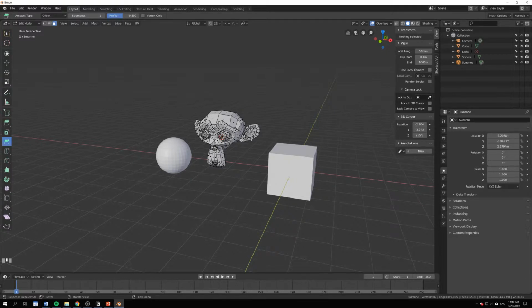Now in edit mode we have three different kinds of elements that we can manipulate. The first one being the face, which we are currently in now. We are in face select, and you might not see all of these little dots here in your version of Blender, and that's because I turned that feature on.